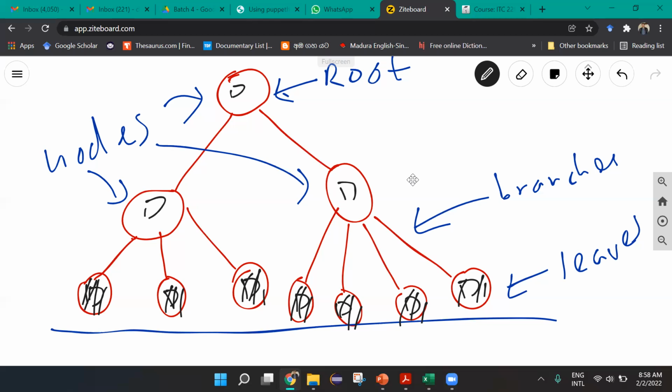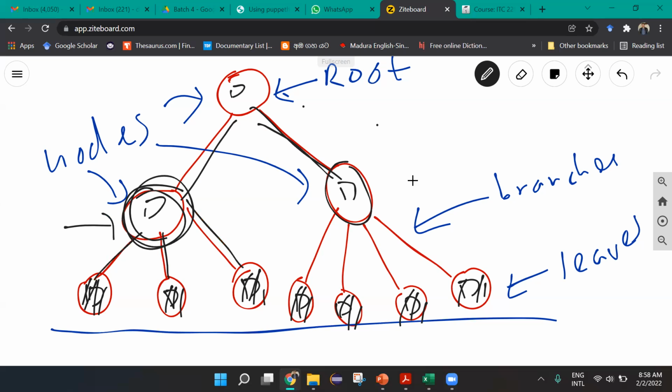So each node is connected to one or multiple other nodes. The root is connected to this one, and it is also connected to this one. And then if we take this node here, it is connected to another 3 nodes. This node is connected to another 4 nodes. So likewise, nodes are connected.